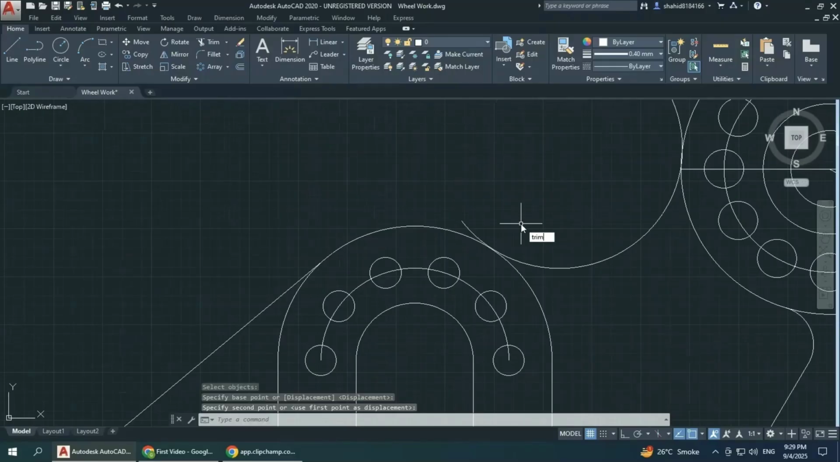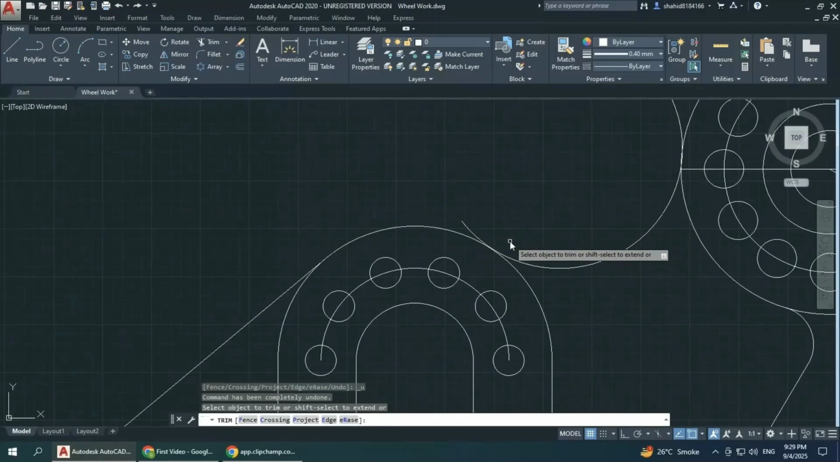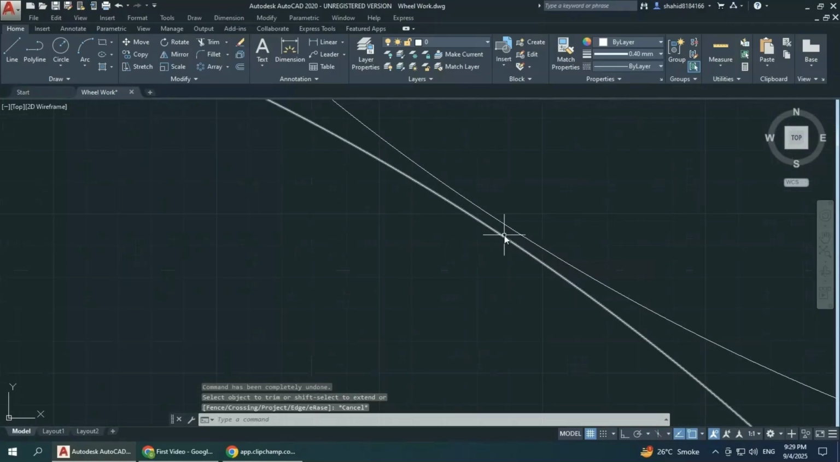Finally, use the trim command once again to remove all unwanted line segments, leaving only the finalized geometry as per the drawing requirements.